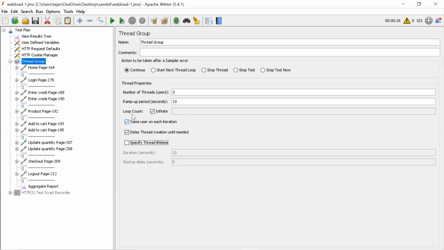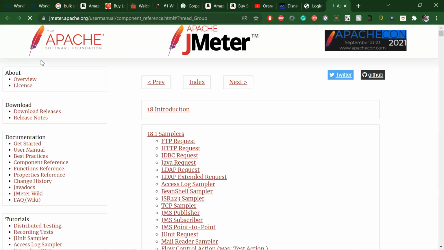Now we have one more option left, which is the same user in each iteration. Actually, I'm not aware of that, so I want to learn about this. What will I do? I need to search on the internet somewhere. Instead of that, if you click on Control H on whichever component you select, it will go directly to that particular component on the JMeter website.